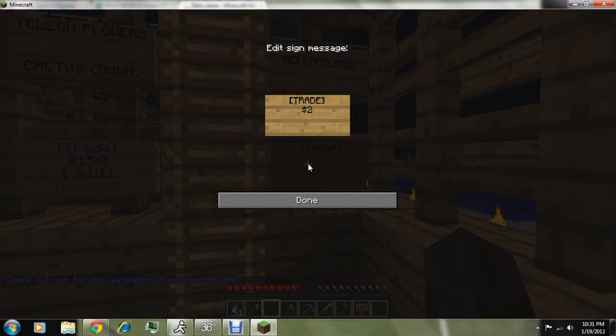By the term unit, I mean the amount of that certain item that the person will get for the amount that they're paying. In this instance, I'm just going to do 1 piece of flint and then put the code in.